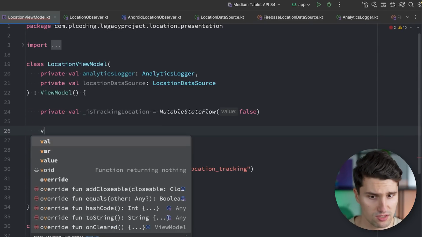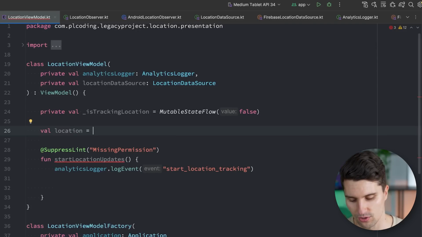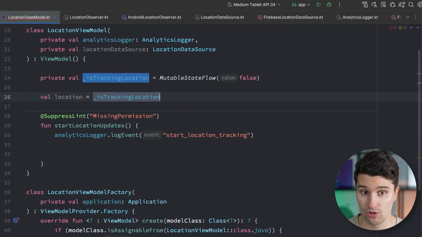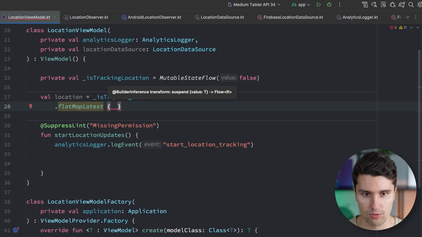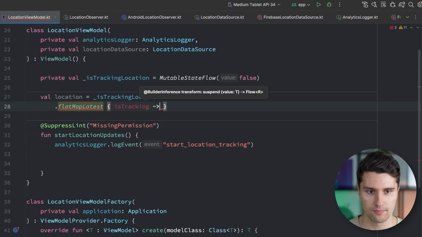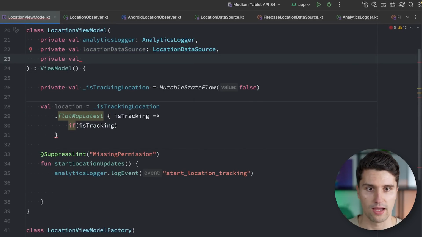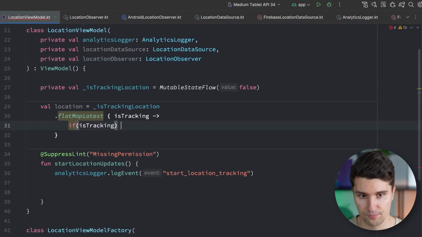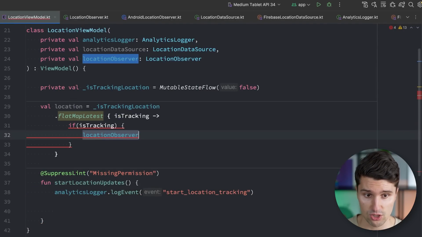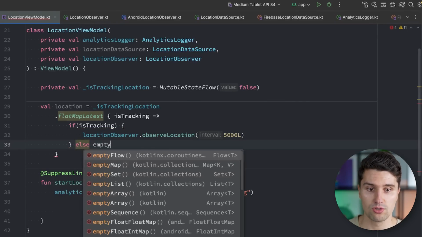And what we want to expose is maybe a location state. So the current location, just an example here. You could also transform this in any other way. But what we want to do is we want to say this depends on whether we want to track location. And then we say flatMapLatest. I will say something about what that means in a moment. We say is tracking. And if we are tracking, then we actually need to pass our observer, location observer, like this, the abstraction again, not the Android one. If we are tracking, we map this to location observer, that observe location with maybe an interval of every 5 seconds, and otherwise to an empty flow.